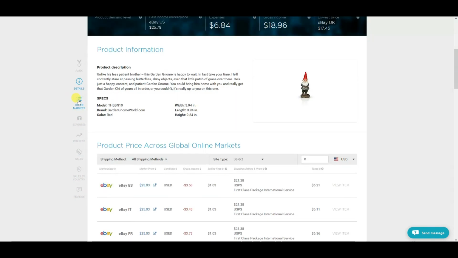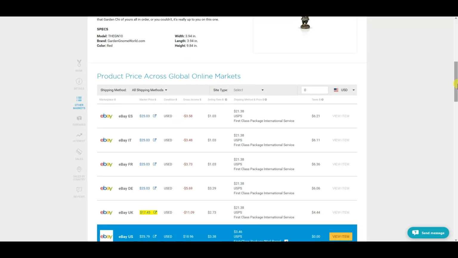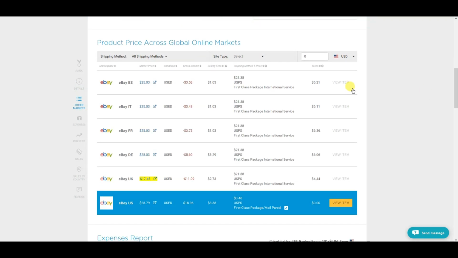I just want to click on the other markets tool now though, and if I scroll down a little bit, you can see here that it basically tells us the salient factor is the gross income, how much you're going to make from it. And you can see these numbers in red. So the only actual marketplace we're going to make any money on our gnome is on eBay US. So that's the marketplace that I'm going to choose.